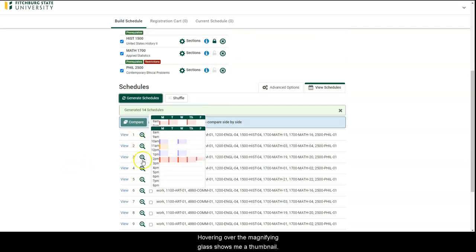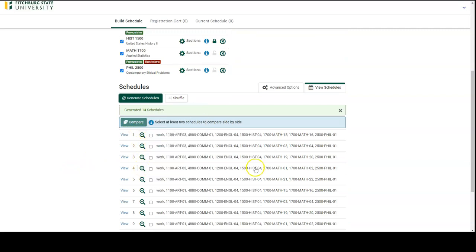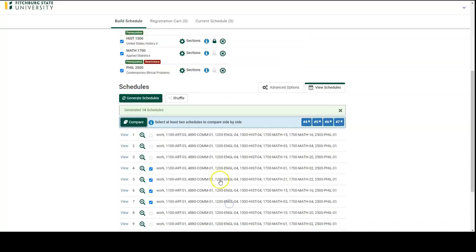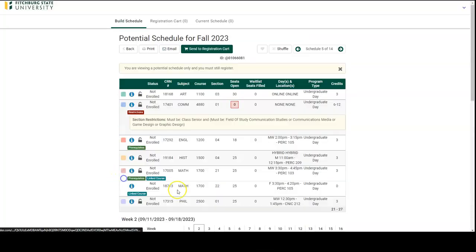Hovering over the magnifying glass shows me a thumbnail of each version of the schedule. I can click up to 4 of those schedules to compare side by side. I can get a more detailed view by clicking on View. Here I can see the specific course list. Any course that has no seats left will be highlighted in red.